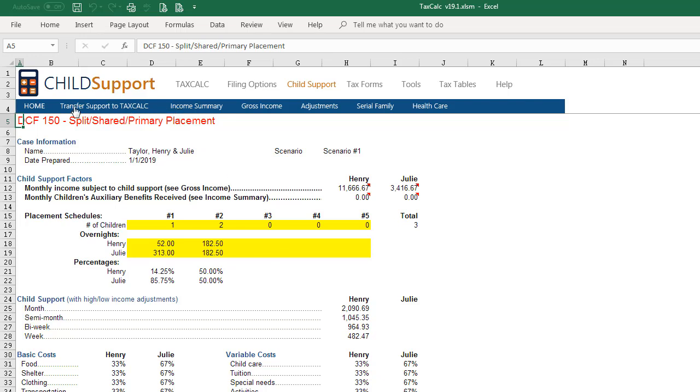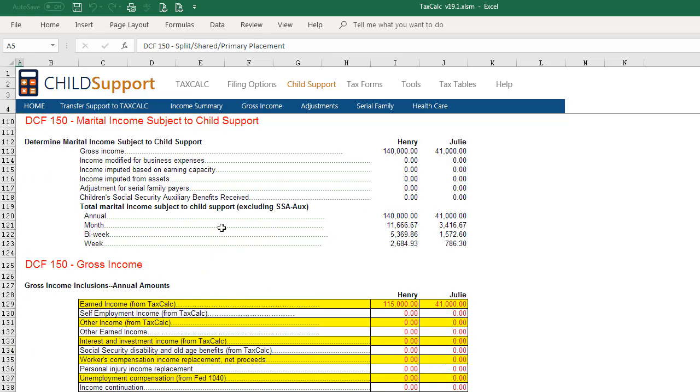So if you look at this top action bar, there's some quick links there. One of them is the income summary, which actually totals up the gross income available subject to child support. And the reason I explain this is because it also shows the modifications that can be made based on DCF 150. So if you want to make a modification for business expenses, earning capacity, income from assets, serial family payers, which is a more common one, or calculations that would be affected by Social Security benefits or auxiliary benefits, those are really where those adjustments are going to show up and be totaled and come through if you are going to make some of them.